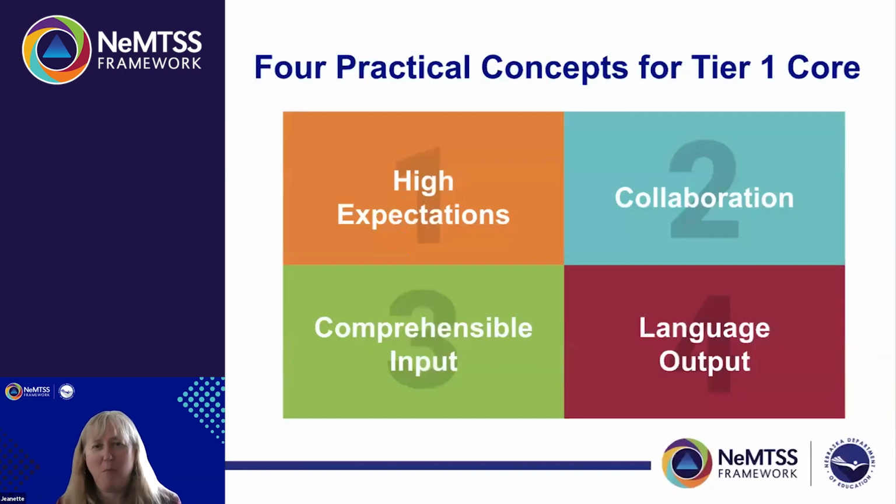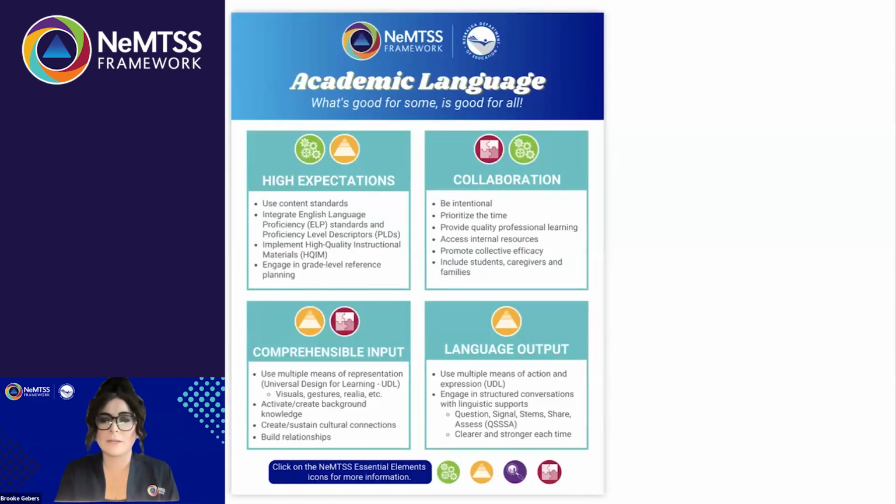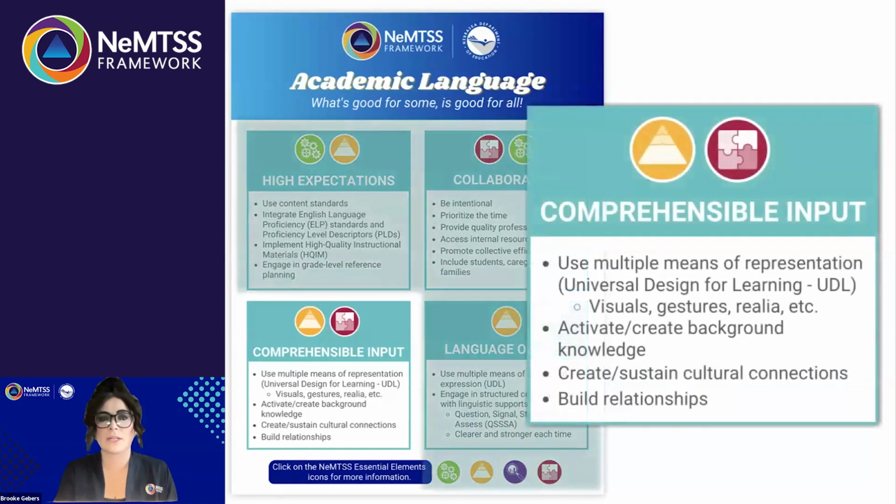This four-part series will cover 4 practical concepts that can be employed immediately at Tier 1 core to support the use of academic language. These concepts are essential for the success of multilingual learners, but they are good for all students. In this webinar, we will be addressing comprehensible input as part 3 of the series. This is a poster we have available as a PDF link below the video. As you can see, we've identified a few key bullets that represent comprehensible input that we'll address later in this webinar.